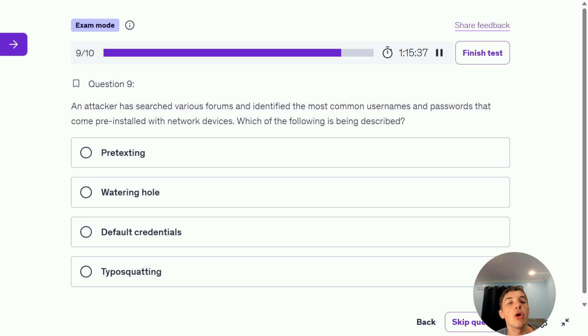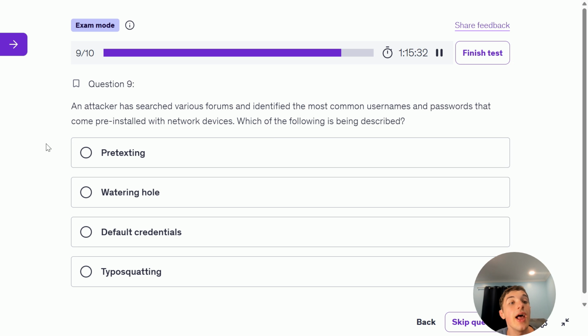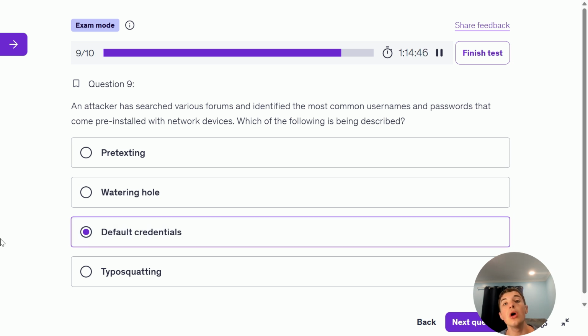But to modify our mobile device's firmware is accomplished via a jailbreaking system. Question 9. An attacker has searched various forums and identified the most common usernames and passwords that come pre-installed with network devices. Which of the following best describes this process? Pretexting, watering hole, default credentials, or typo squatting? And the correct answer is default credentials, because this refers to usernames and passwords that have not been changed since you purchased that device from the manufacturer. You just used the default credentials, the default username and password that came pre-installed with that mobile device.